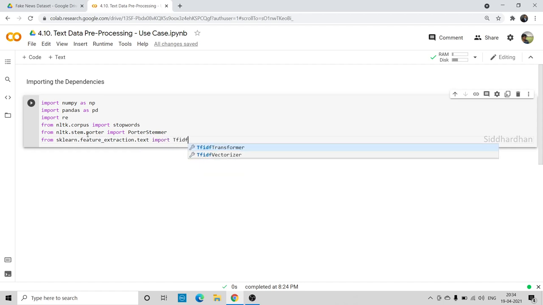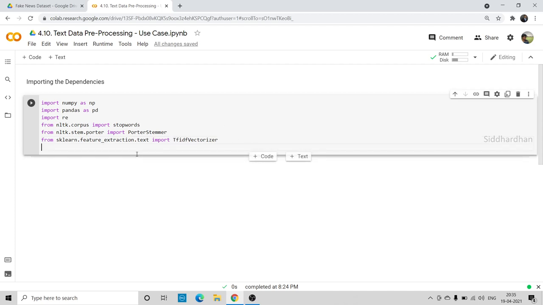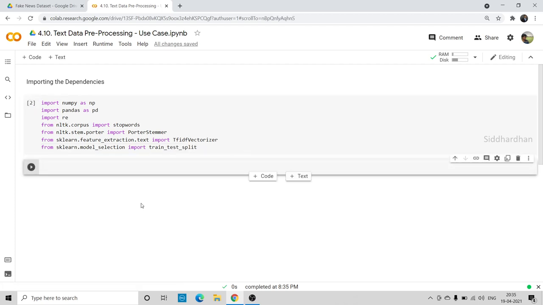We have already made a video on what is meant by vectorization, what is meant by feature extraction, and the TF-IDF vectorizer. I'll also explain what these things are in this video. And from sklearn.model_selection import train_test_split. Okay, so these are the dependencies we need for this particular processing.